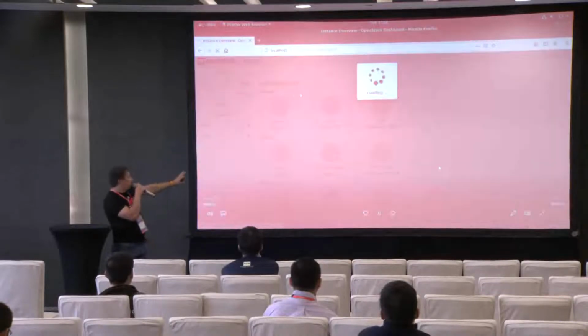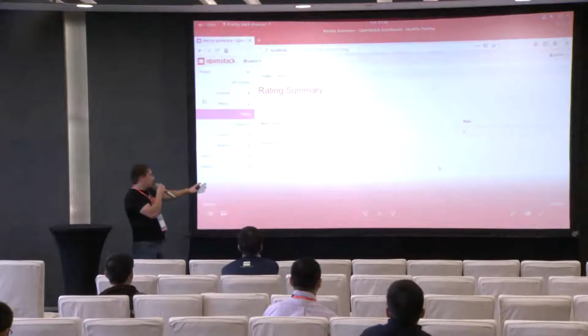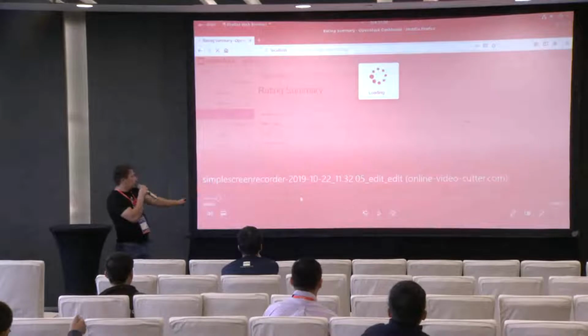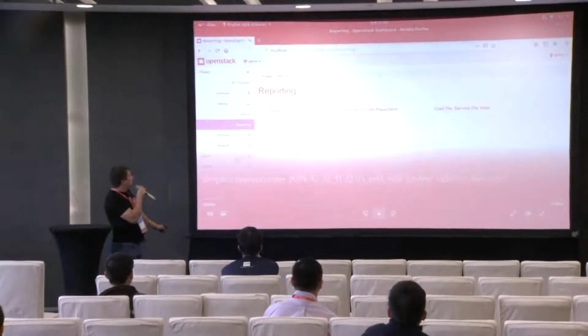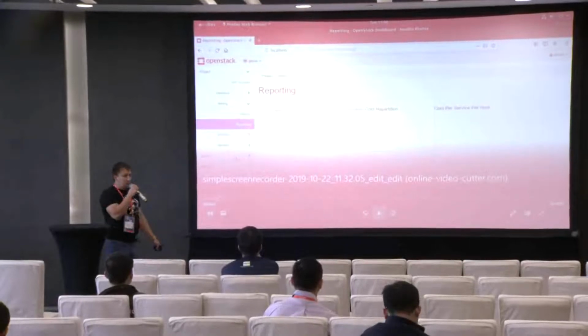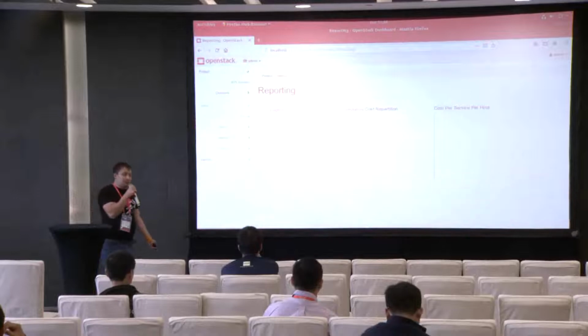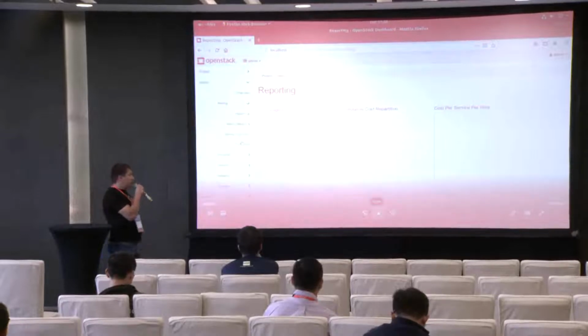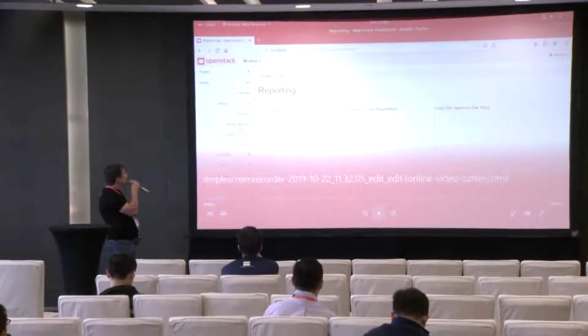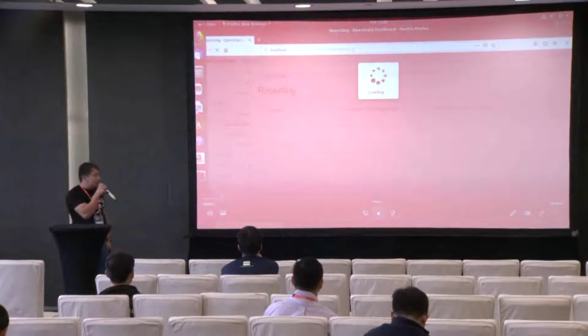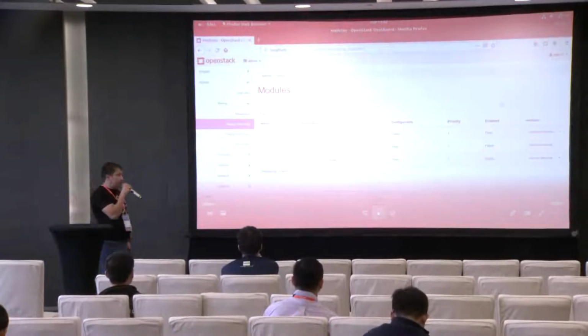Okay, it's the rating panel which I showed you before. You don't have anything here because it's a fresh install of OpenStack. You don't have any reports because no metrics, no reports, no user data, no backloads. Okay, let's go to the admin UI and configure CloudKitty to collect some metrics.